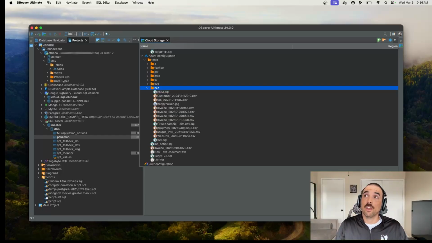And that is everything that I have to show you. If you're curious about the Cloud and Storage Explorer in DBeaver Ultimate Edition, I encourage you to download a trial at our website, DBeaver.com, and try connecting to your cloud profile yourself.